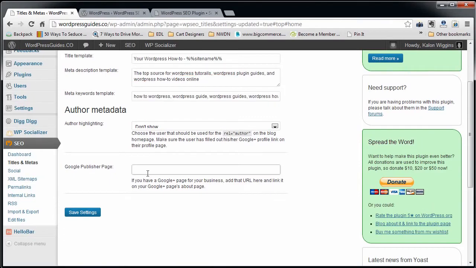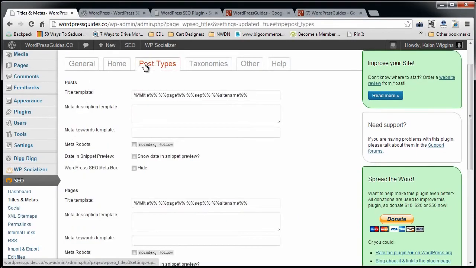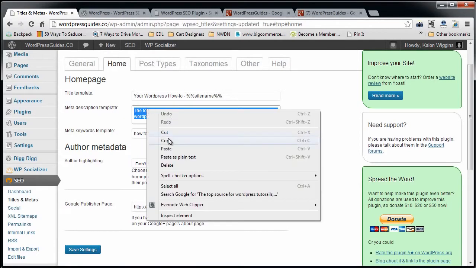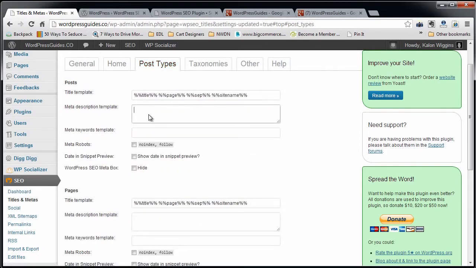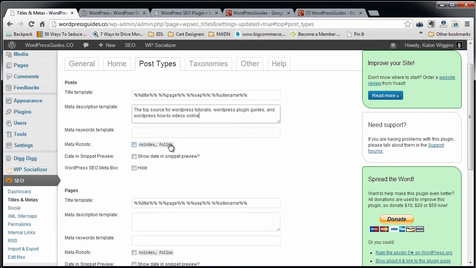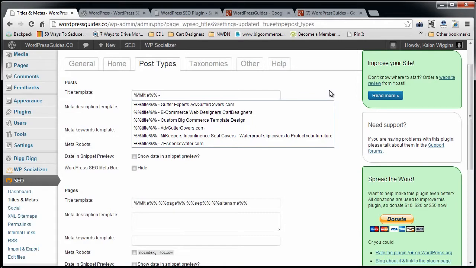Okay, if you have a Google Plus page for your business, you can go ahead and put the URL in here. I'll grab mine, paste that in just like that. Save settings. Next bit, what I'm going to do is copy this. I'm going to show you the quick way to do this. You do want a unique page title and page template on every page, ideally. So what I'm going to do here is type title. So this is going to show the title of the post.